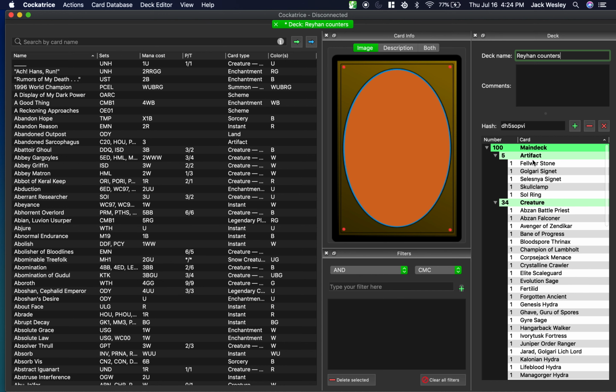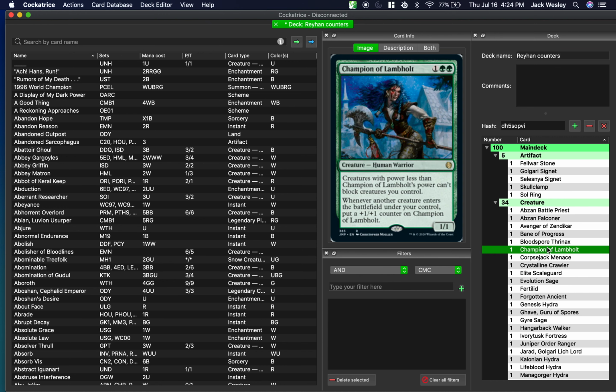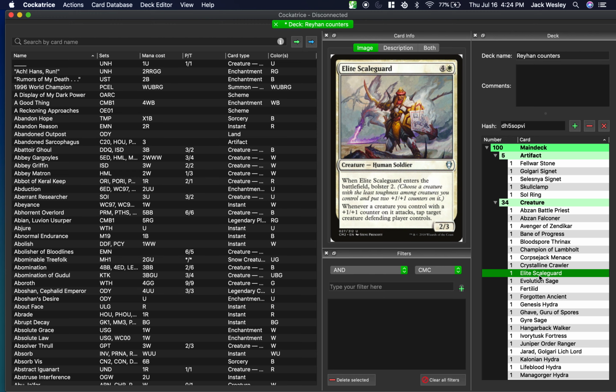So first we go down here. If I click on Farewell Stone, it comes up. So we know that comes up. That's the really cool thing about this.